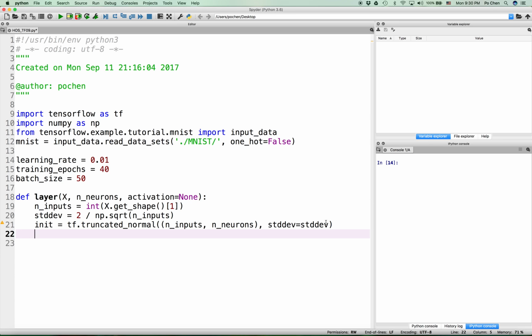Here we are using TensorFlow's truncated normal function. For random numbers that are more than 2 standard deviations away from the mean, if the absolute value of that random number is larger than 2 standard deviations away from the mean, then those random numbers are going to be dropped and repicked. That's called truncated normal.